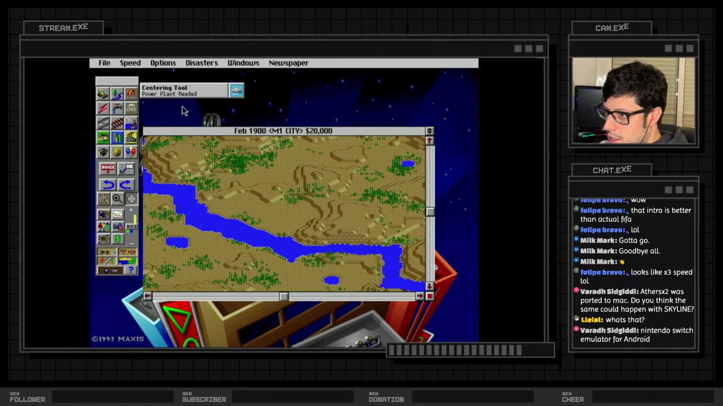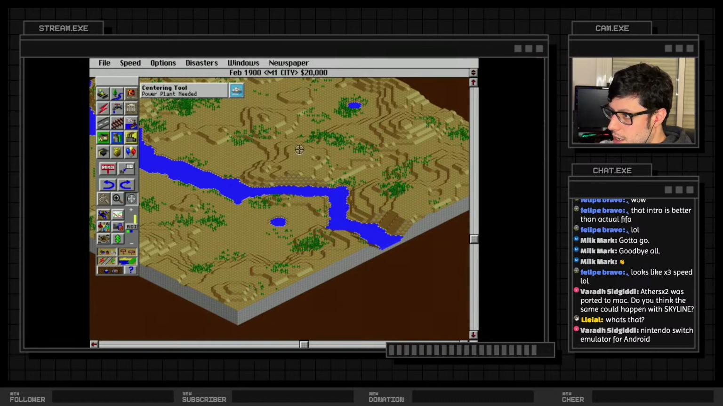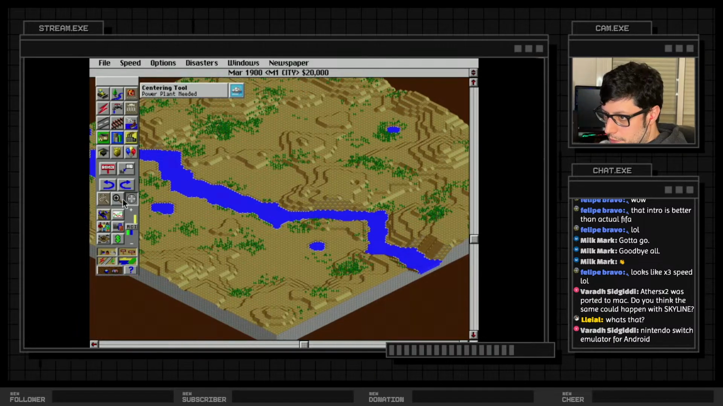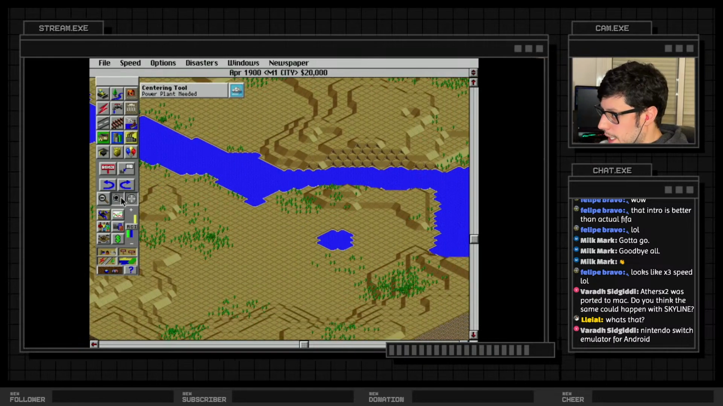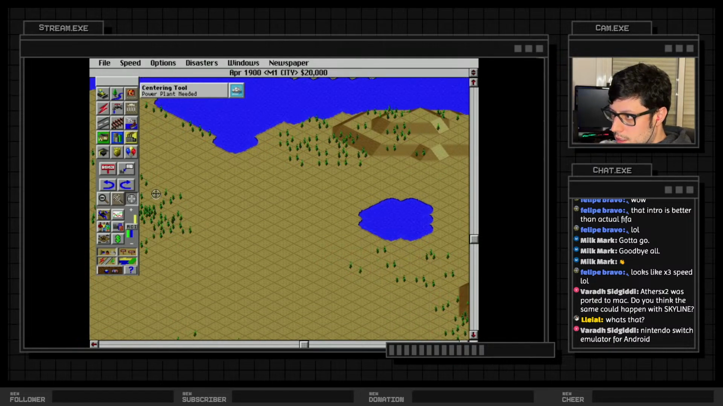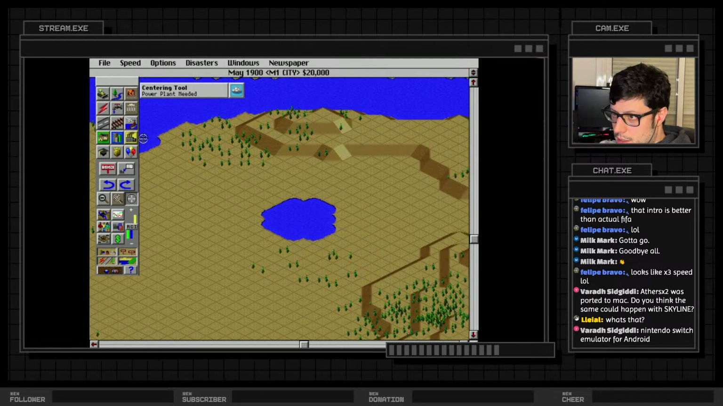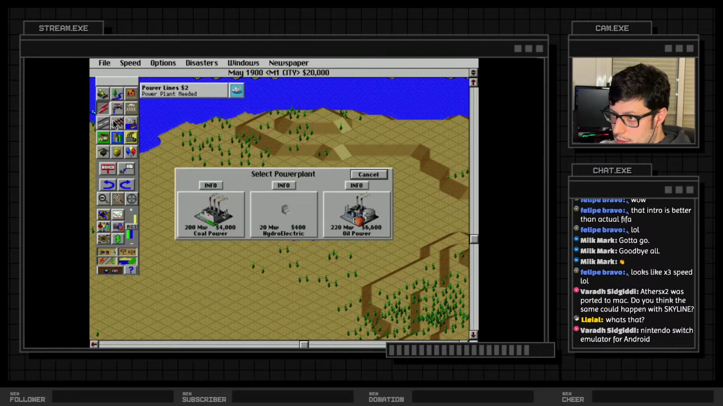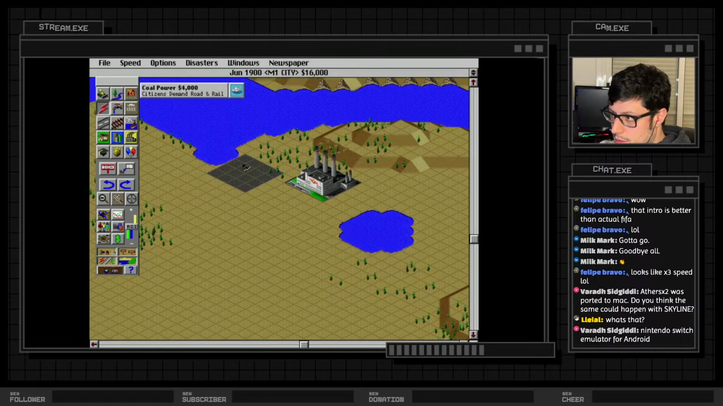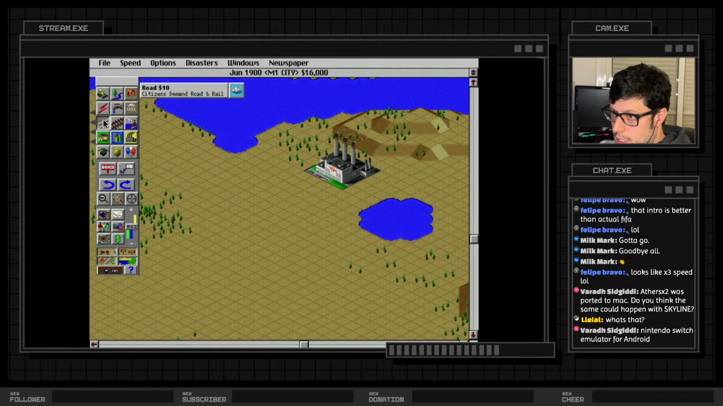So, SimCity 2000, running off DOS. Very, very fun game from back in the day. Let's get started. We need a power plant. A coal power plant should be good. Okay, citizens demand road and rail.